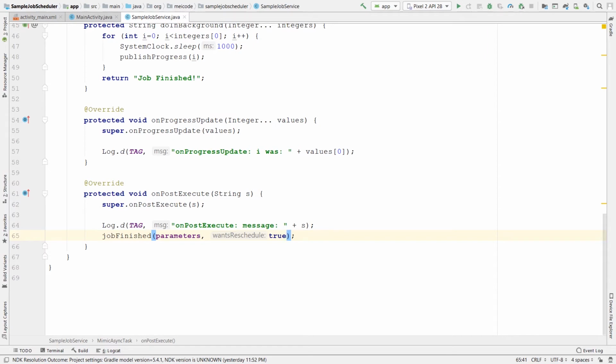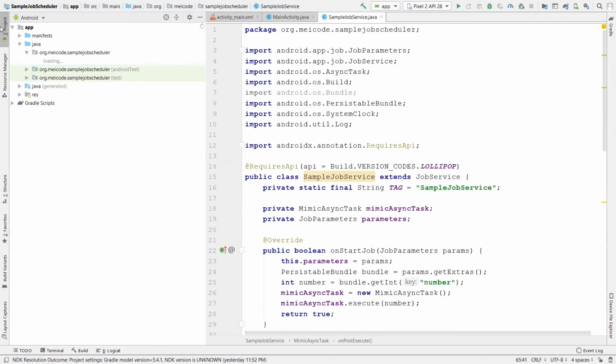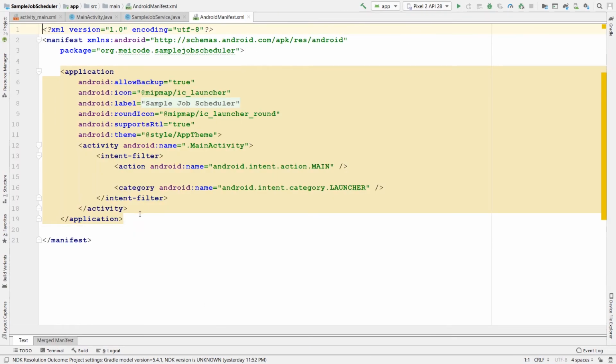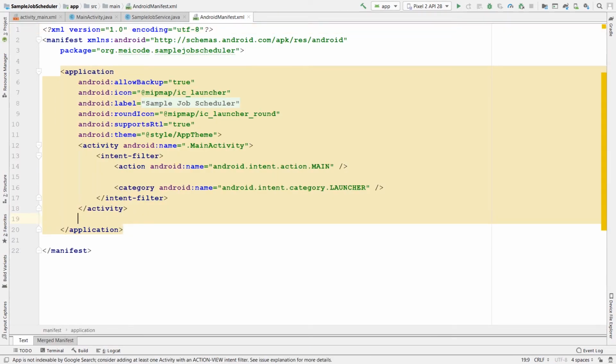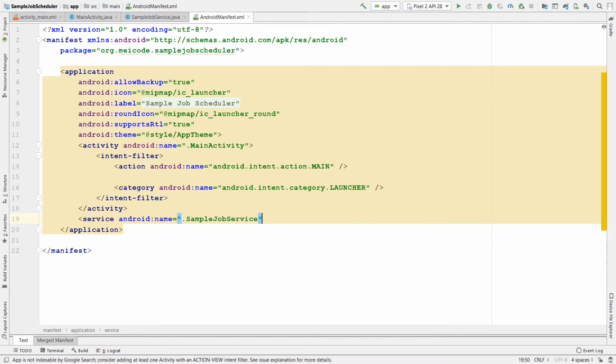Okay, we are done with our job service class. We just need to take care of this last warning. It says that the service should be declared inside the manifest. Let's quickly declare it in our manifest file. Inside the application tag and outside of the activity tag, we can say service. As you can see, we are getting a suggestion. It's the name of our class.